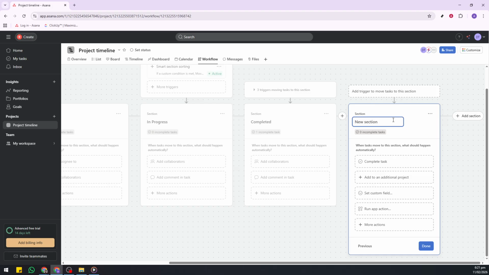That's it. You've logged in, opened your project, defined how tasks enter, set up smart rules in To Do and Completed, and added sections to mirror your real process. Your workflow is ready to run.